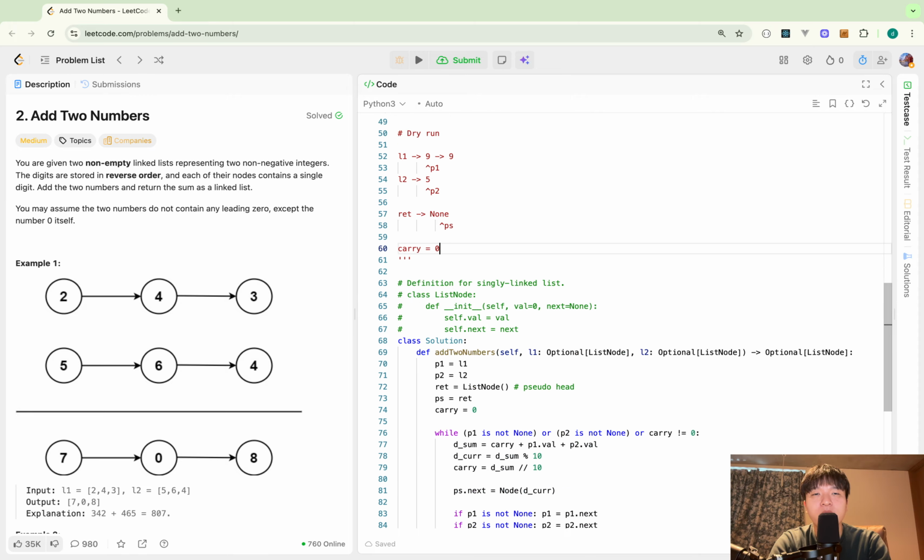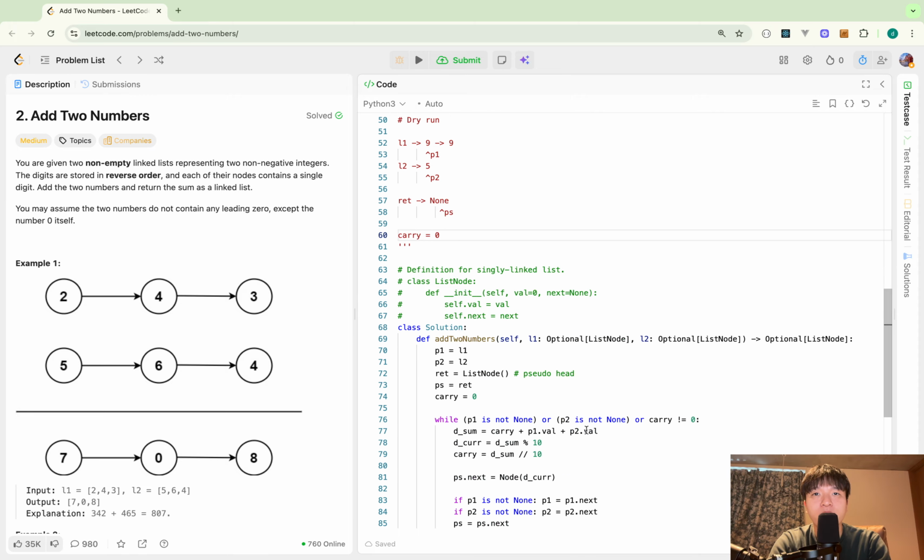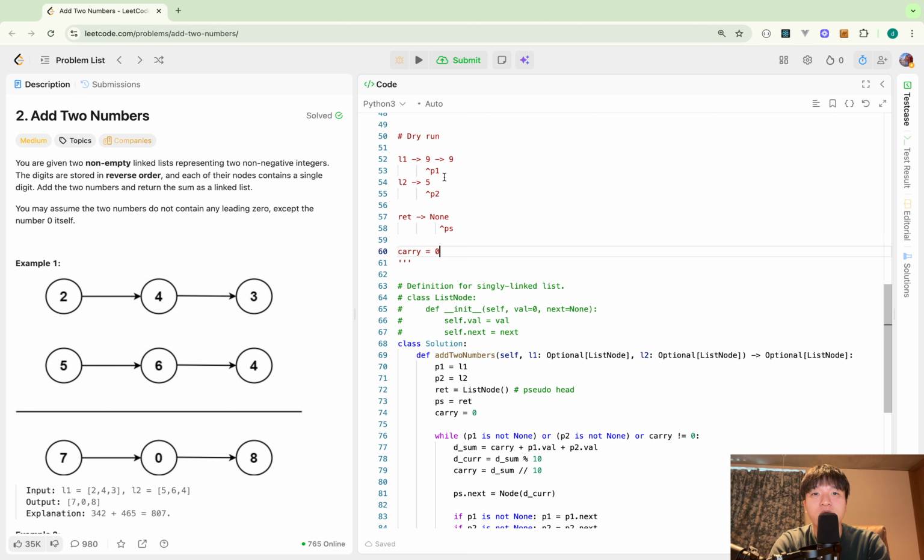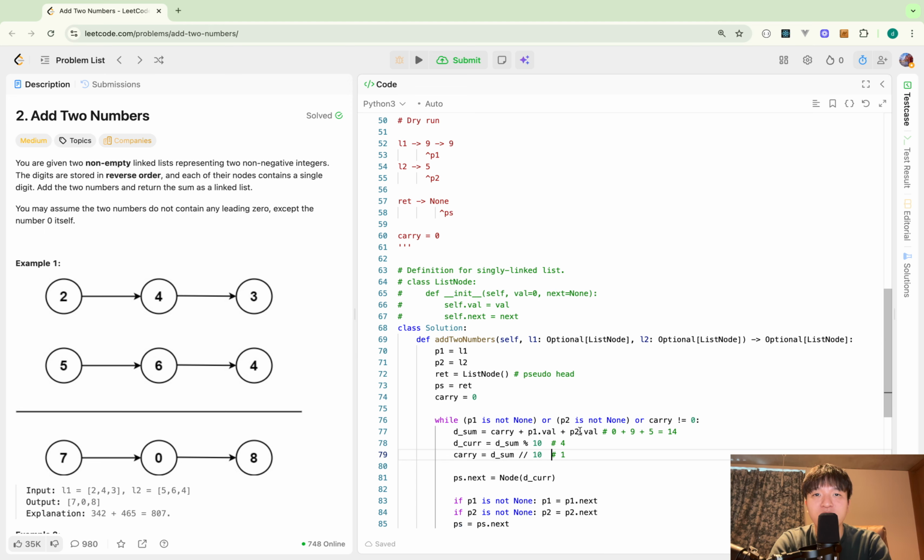Firstly, P1 is not none. Yes. So I go to line 77. D sum should be carry 0 plus P1.val, which is 9, plus 5, which is 14. So D current should be 4 and carry up should be 1. Okay, so far as expected. So ps.next is a new node with digit 4. So this now has node 4.